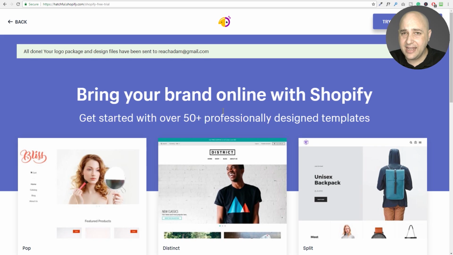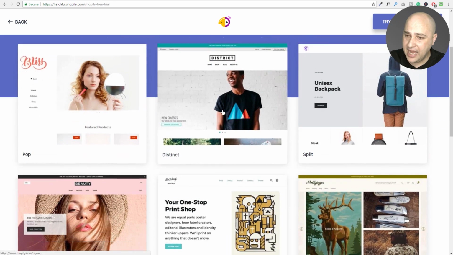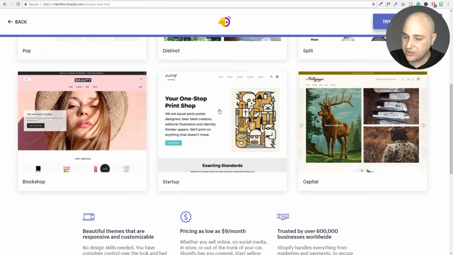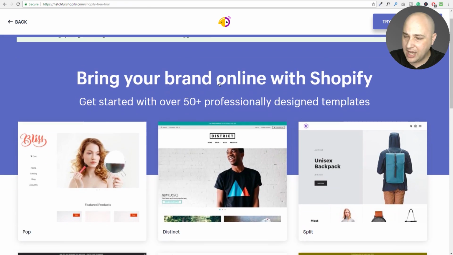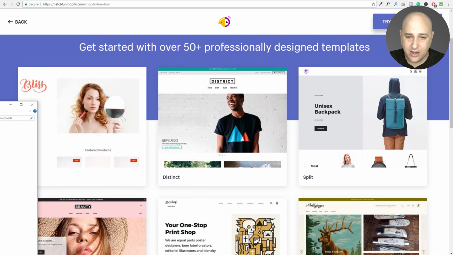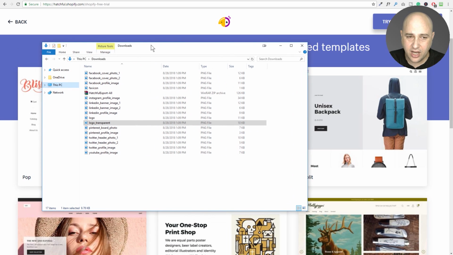Okay, so I've gone ahead and popped my email in, and it takes me here, and it's basically just letting me know about Shopify, which is fine. So I'm not here for Shopify, so let me go and download the package. Okay, I've gone ahead and downloaded it, and here is what is going to be in the file. So it's right here, and I've already extracted all of these graphics out of it.